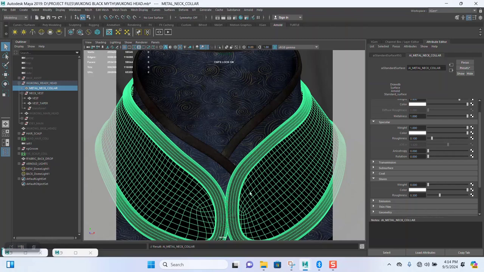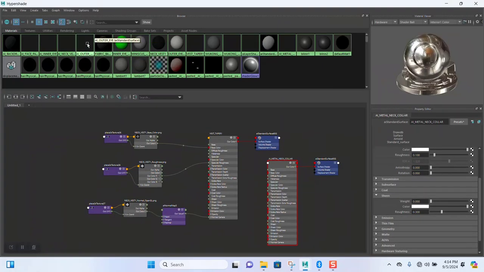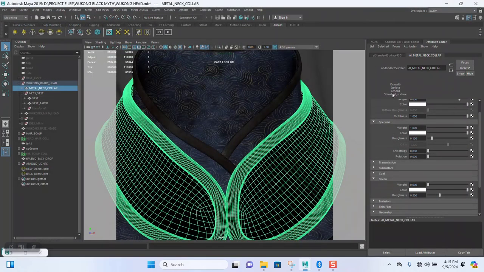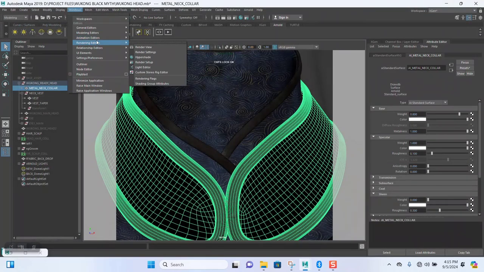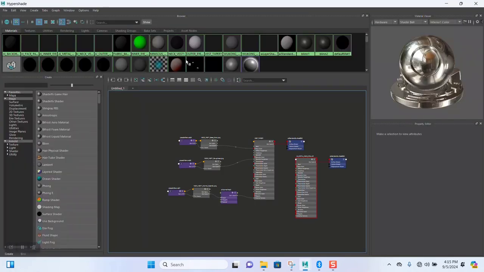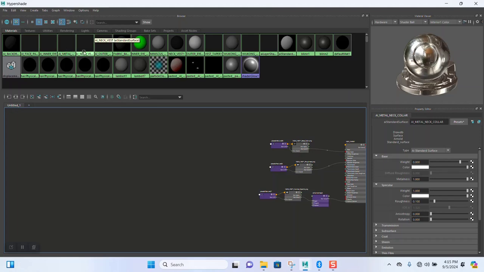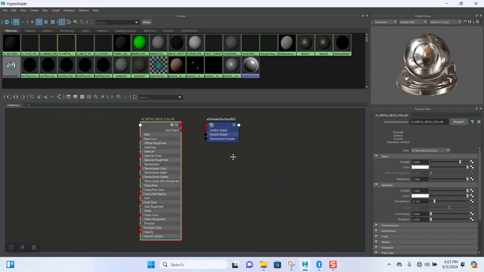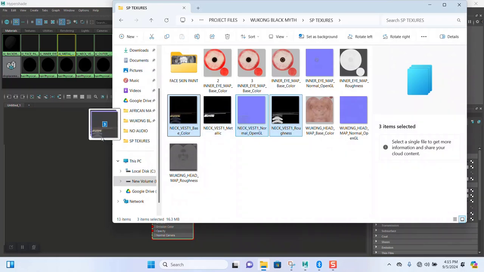Then I will just come back here, look for the material in here. Where is it? Going to close this and open this up again. Okay. Yeah, it's in there now. So, like so. Import all of this in here again.